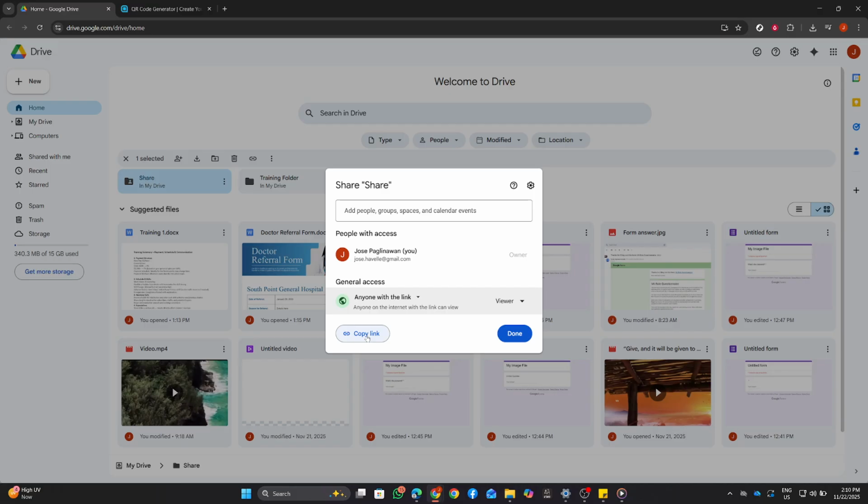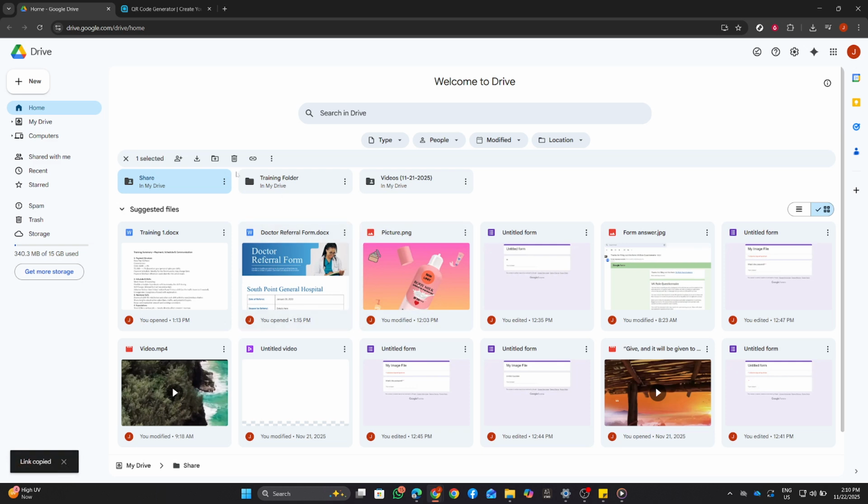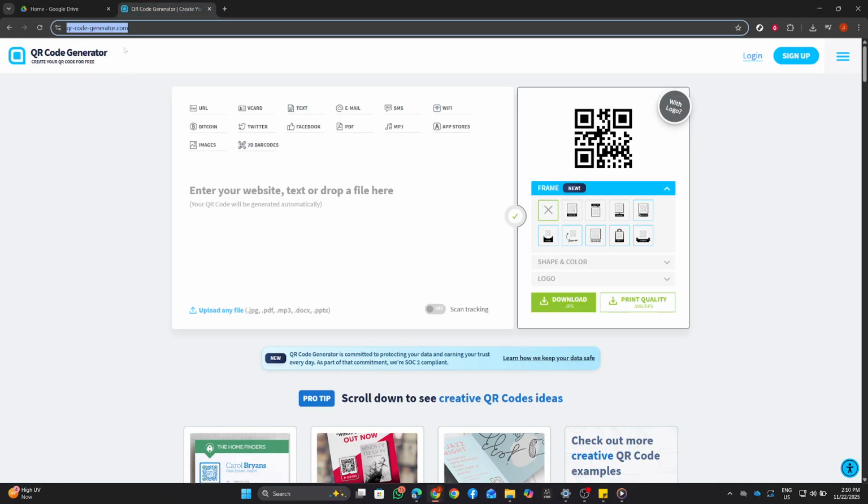Now click Copy Link to add the folder's link to your clipboard, and then click Done to close the sharing window. With your shareable link ready, open a new browser tab and go to qrcodegenerator.com. On the home page, you'll see a field to enter a URL. Paste the Google Drive folder link that you just copied.